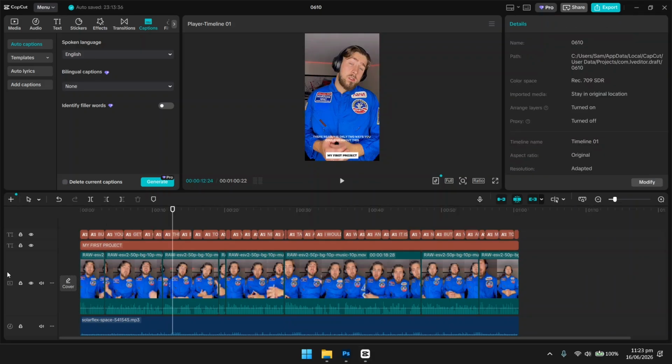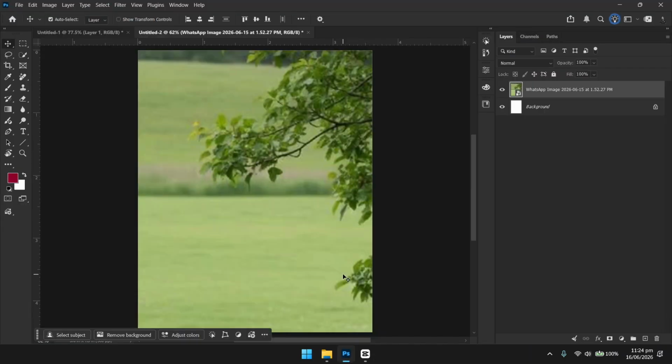Before I continue with the overlays, let me just explain this simple detail inside of Photoshop. It's going to help us with our overlays in CapCut or in any other video editing software. So let's go to Photoshop. What I'm going to talk about is what we call blend modes. The most important blend modes we'll need to know when adding overlays are the multiply and the screen blend modes.